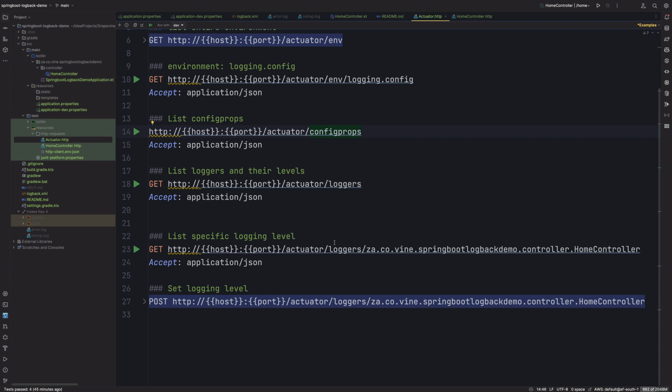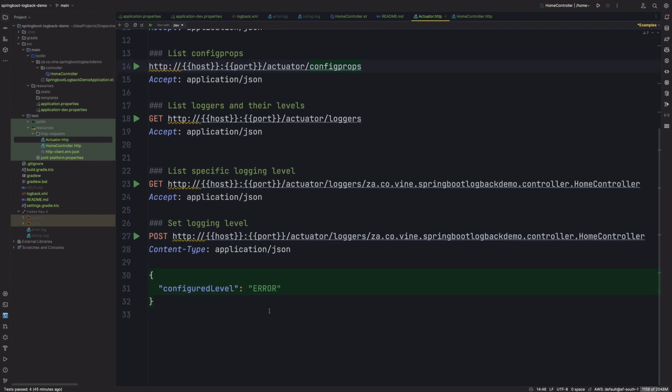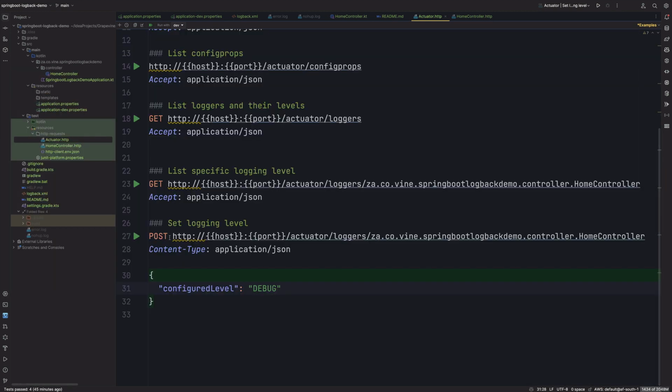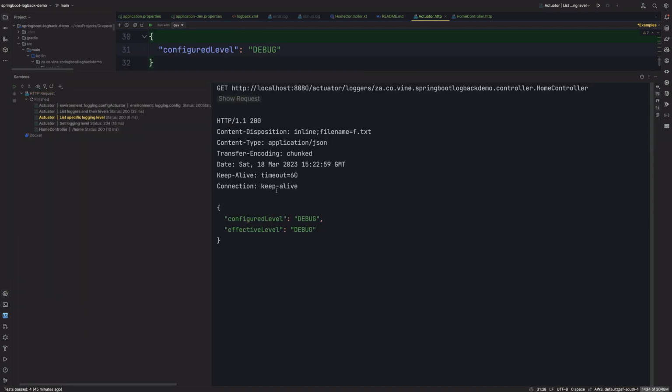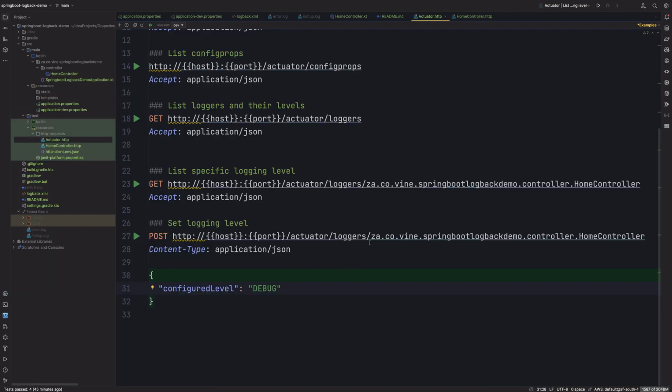Okay, so if we head back to our actuator endpoints, we can use this final endpoint to change the level of our home controller. So we can type in the new level that we want it set to over here. So if we set it to debug and run that, we should be able to now confirm that the logging level has changed by getting the configured logging level, which we can see is debug.